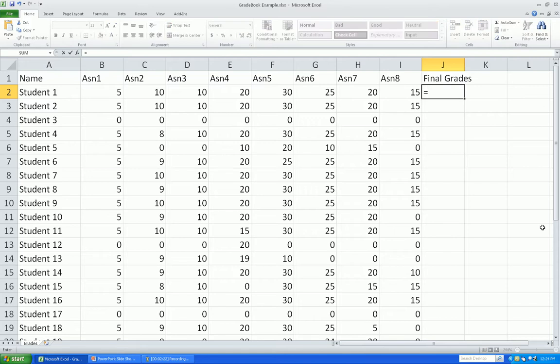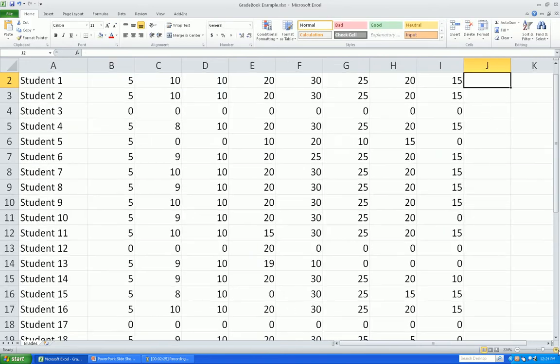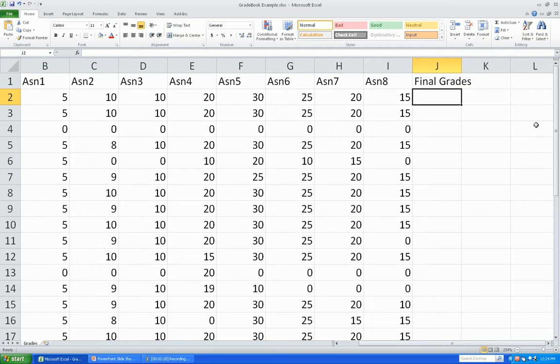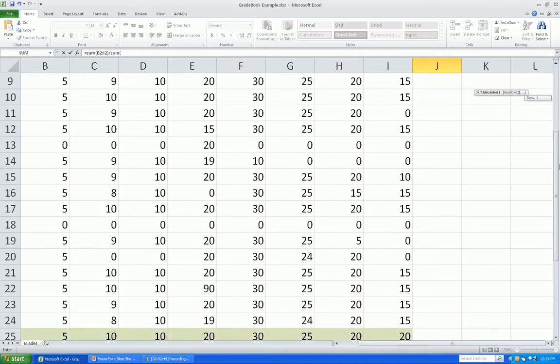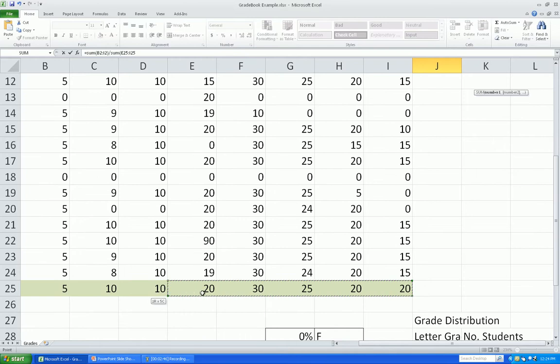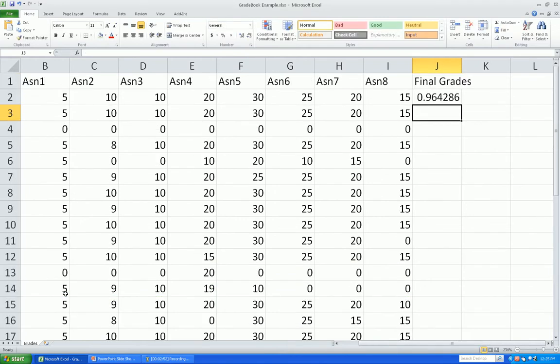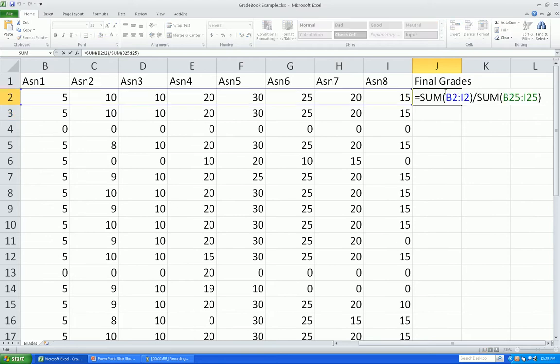I'll say equals. Let me zoom in a little bit here. So for this student, I'll say this equals, and we'll use the sum function. And sum of their 8 assignments. And we'll divide that by the sum of all the possible points for those 8 assignments. And so I'll review my formula here. Sum of B2 through I2, and then the sum of B25 through I25.